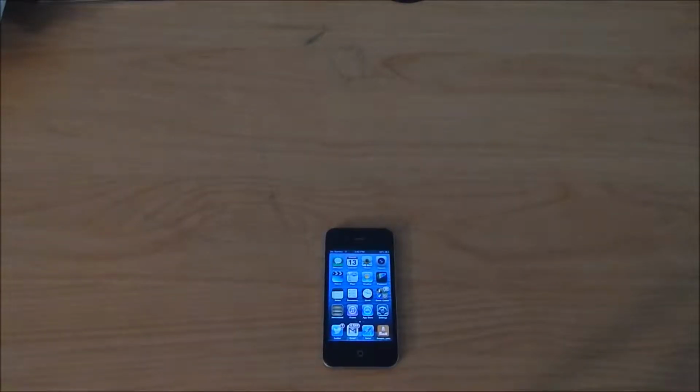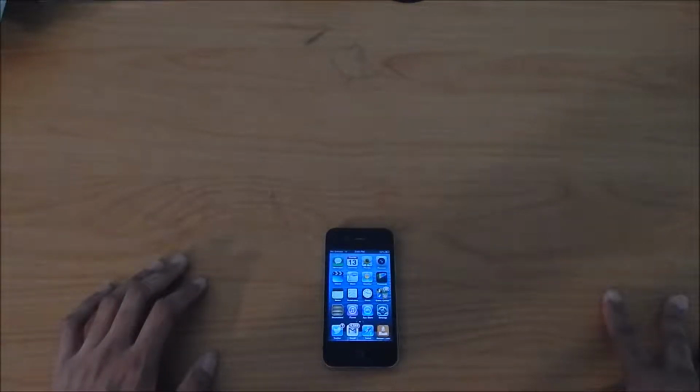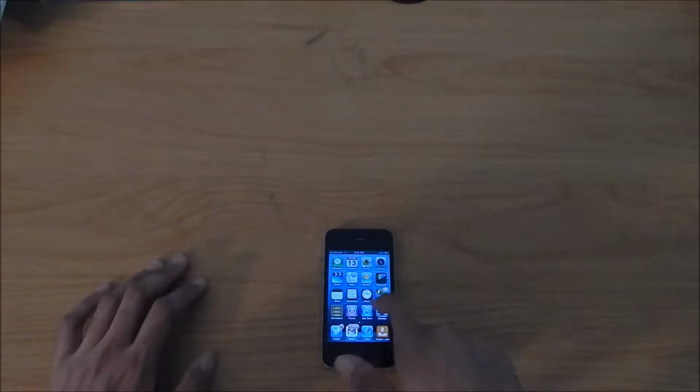Here in this video we are going to be looking at how usable the iPhone 4 is with iOS 6, what some of the things are that you can do with it, and how far you can really go in terms of its usability. Let's get started. So what I essentially have here are the apps that I've used.